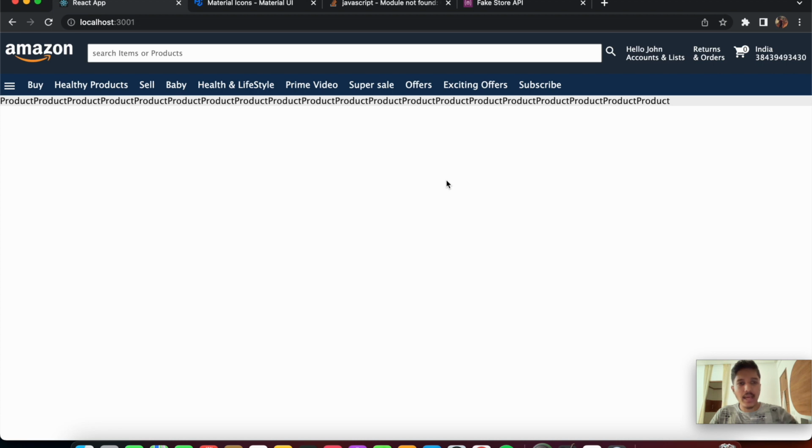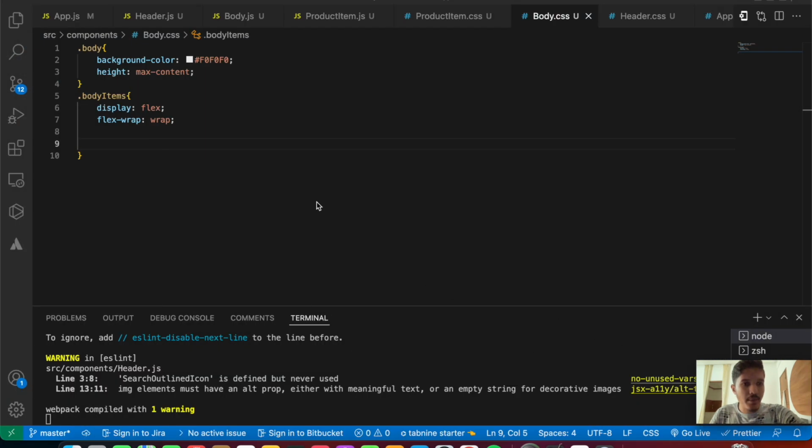Yeah, so currently we have all the products coming over here, because it's in a flex section of row. So now the next part we are looking into is basically the product item part. Okay, so let's start designing that. First let's provide an image and let's see if the flex wrap is working correctly.